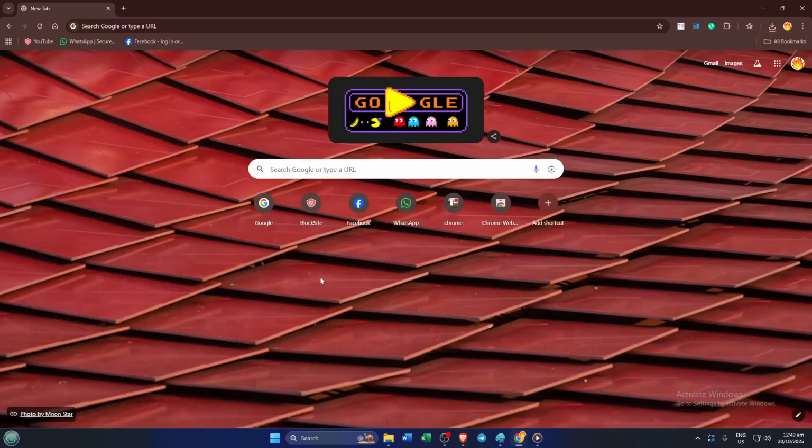Today, I'm going to show you how to set up Google Chrome to automatically clear your browsing data every time you close the browser. If you want to make sure your private info and activity are wiped away at the end of every session, whether it's to keep things tidy, protect your privacy, or just to start fresh each time, stick with me, because by the end of this video, you'll know exactly how to make it happen.